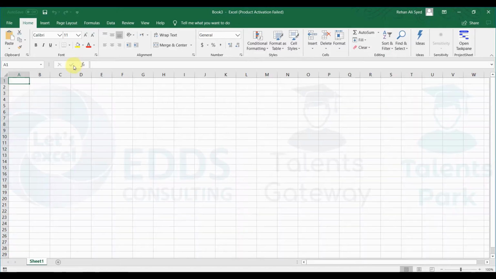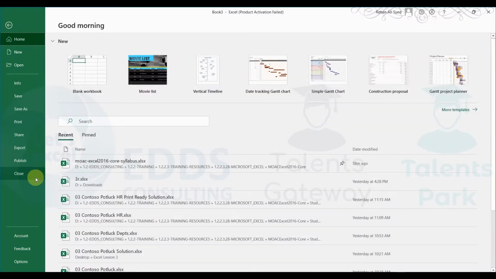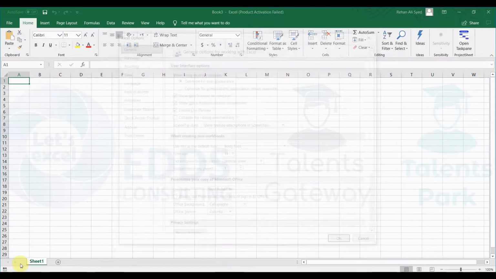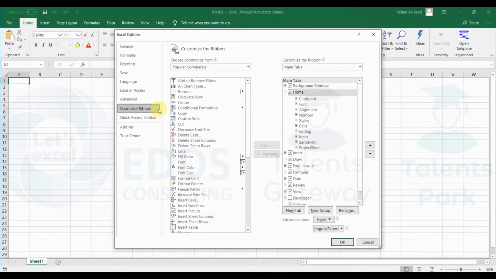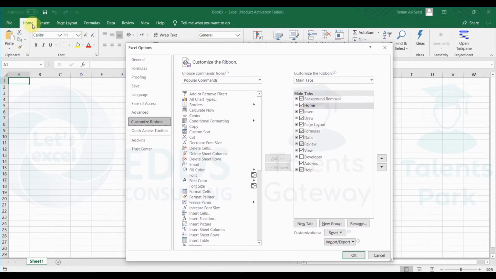Open a blank workbook. Then go to Backstage and click on Options. The Excel Options dialog box opens, and then click Customize Ribbon. As in Quick Access Toolbar, you have two sections here. These are the commands, and this is the area where your current tabs are displayed. You have different tabs available here: Home, Insert, Page Layout, etc. They are displayed here. By default, you have these main tabs selected.